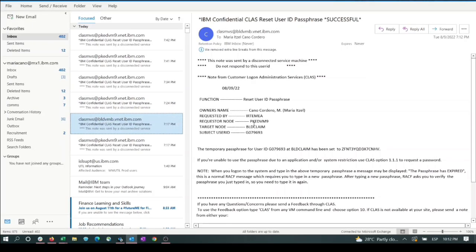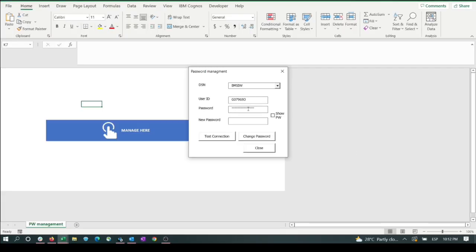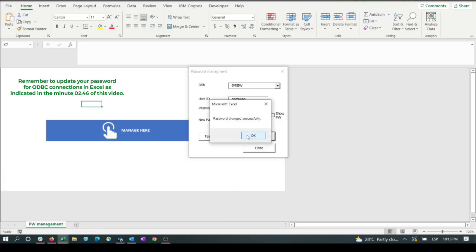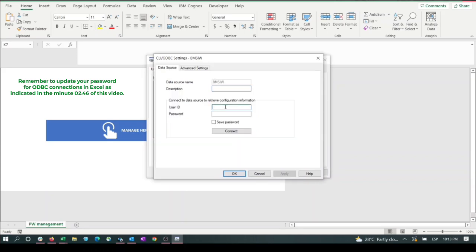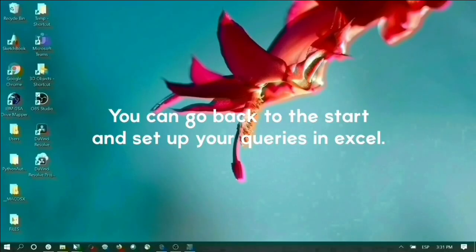You will receive an email with a temporary password which you can use as your current or old password and then type in a new one, and click Change Password. Now you can test connection with your new password. It should work on ODBC too. Now that your connections are ready, you can go back to the start of this video and set up your queries in Excel.